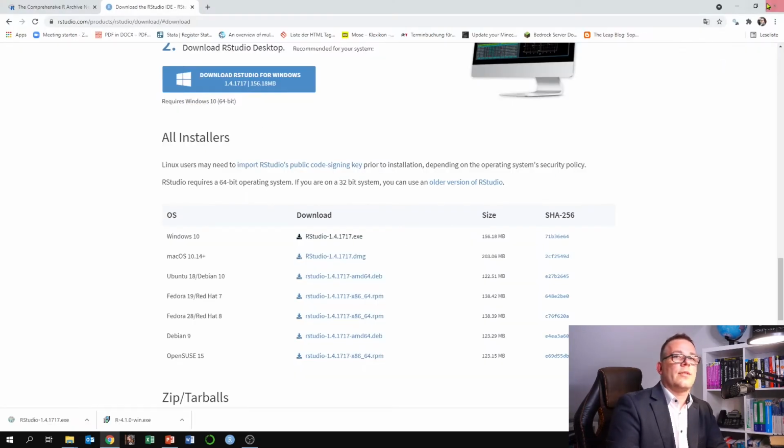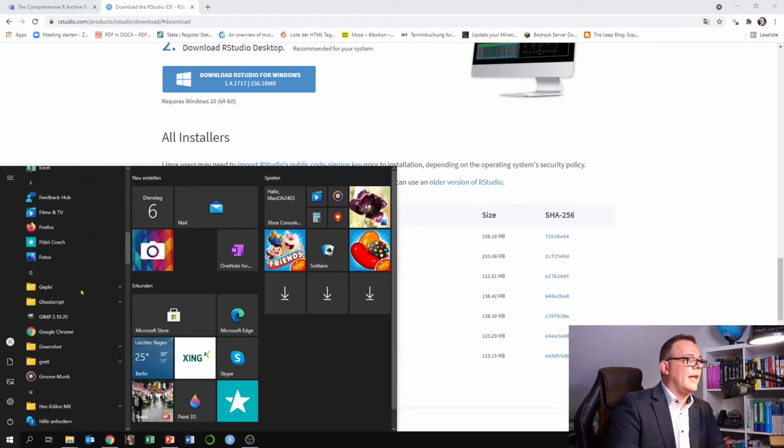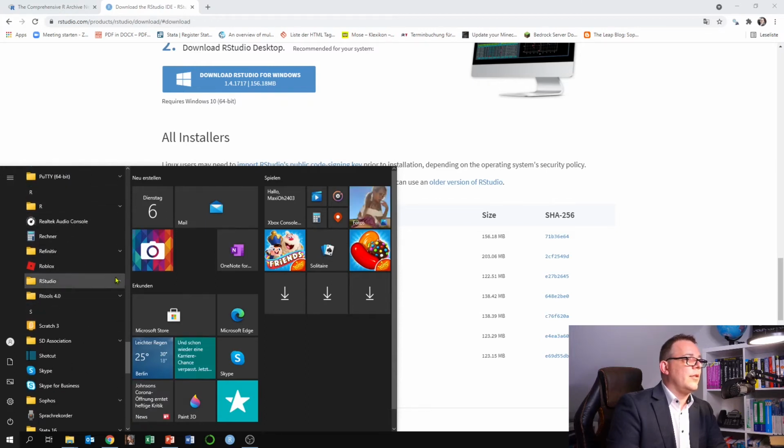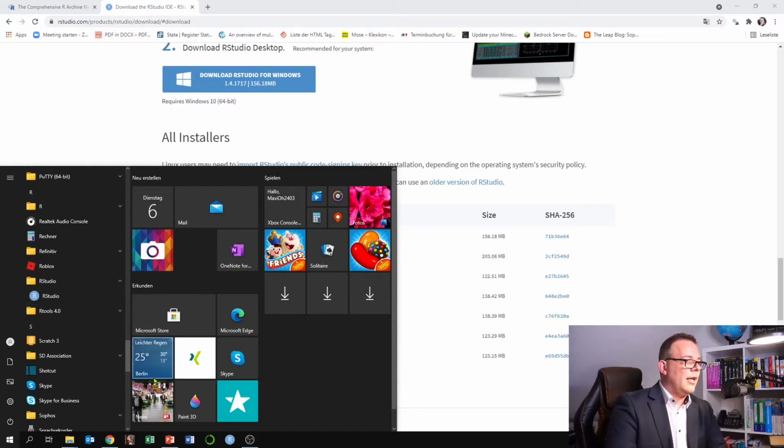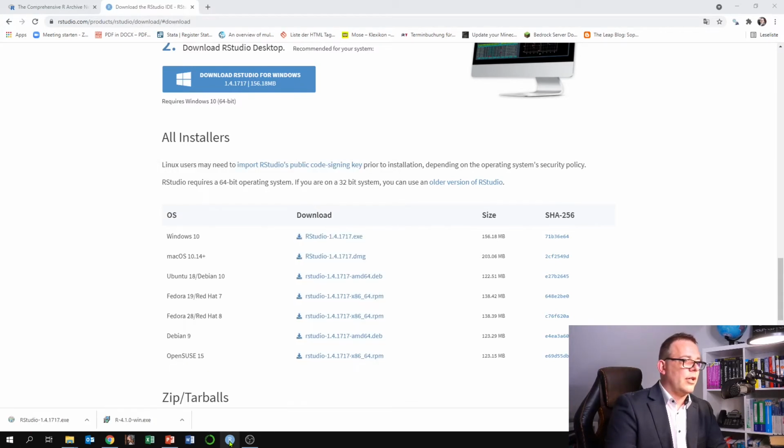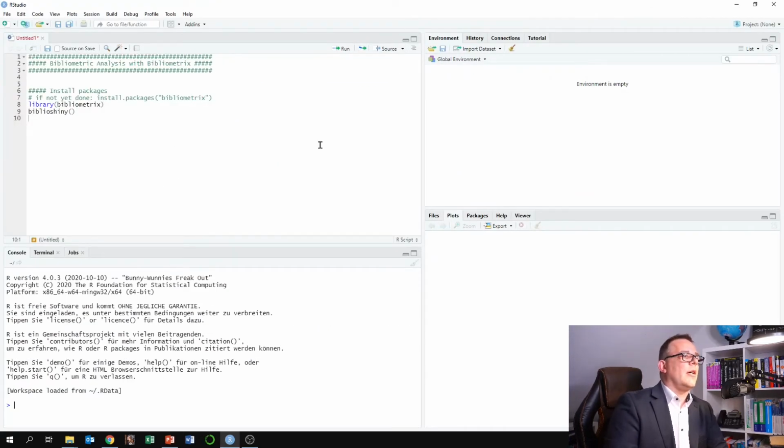No, I don't want to save it. I just go into this again, go to RStudio, and I can start RStudio. Since I run R quite often, I have just linked it in my taskbar down here, and I can start it from here too. And here is my R installation.